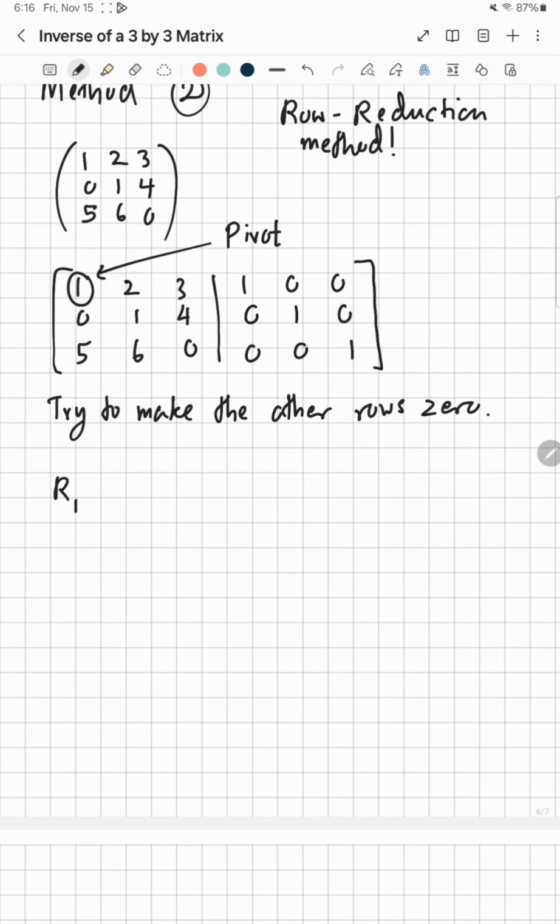So the first row, take it as R1. So we're going to write minus 5 R1 plus the third row gives you the third row. So you can see minus 5 into 1 plus 5 gives you 0, right? So I'm just making the third row 0 using the first row. That's what I'm doing.